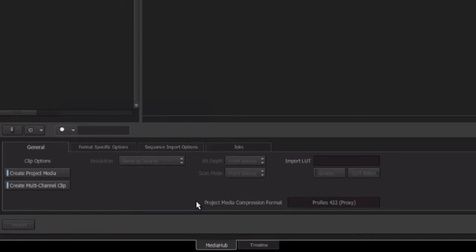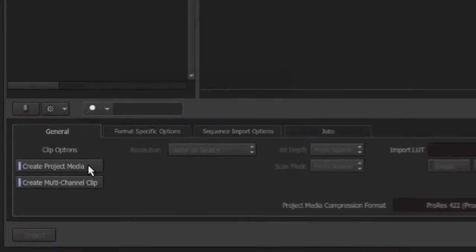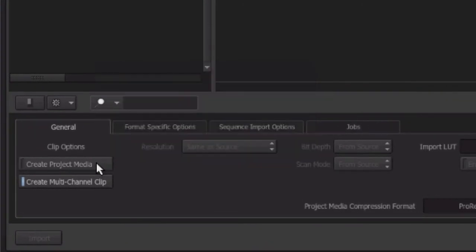If you wish to work in the same way that you would in FCP7, make sure the Create Project Media is turned off. This means that Smoke will just link to where the files are stored on your external media drives. Just like FCP7, make sure you do not move or retitle these files, as any changes will break the link to the media.